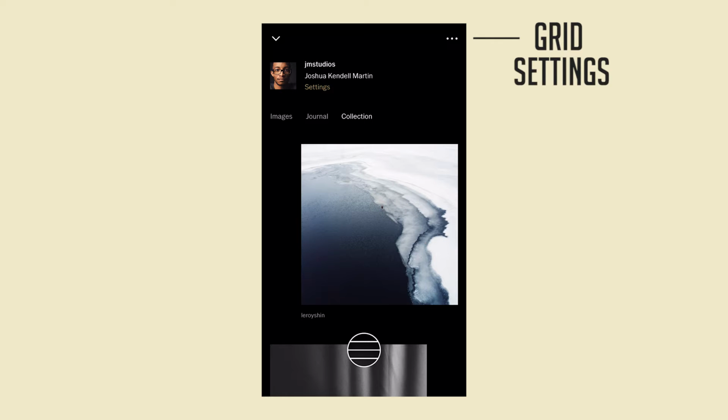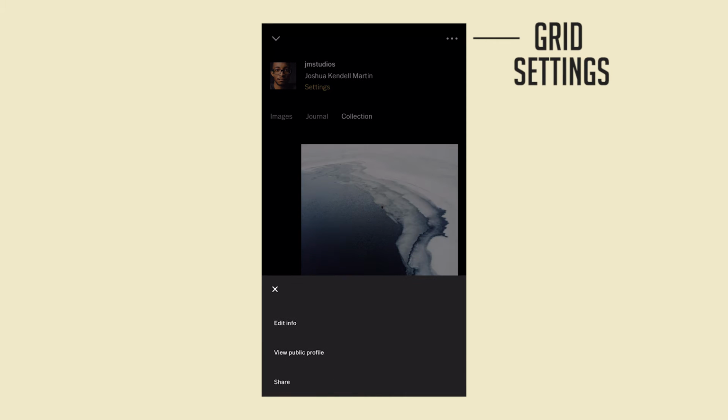If you click on those little three dots, this is where you can edit your grid, not edit the settings in this app. I'll explain that in a few. So you have edit info, you have view public profile, you have share. So let's exit out of that.